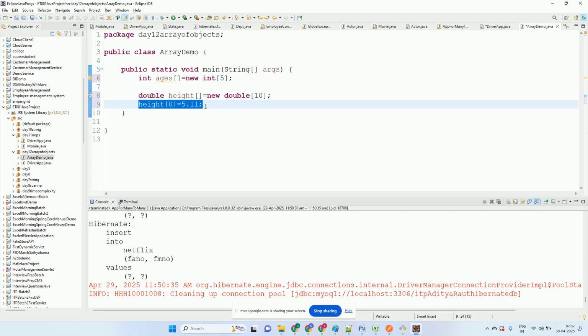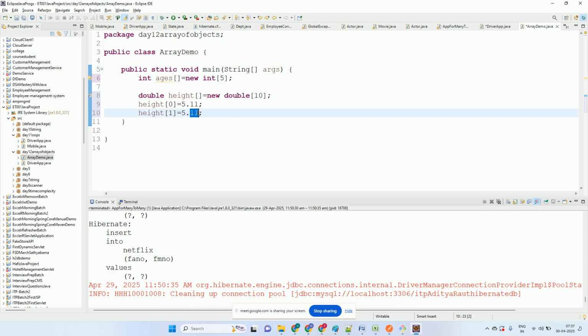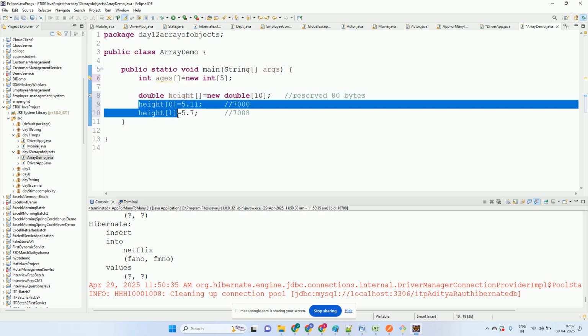Now for this height and this height, I can guarantee that if this is at address 7000, I am guaranteed this will be at address 7008, because I have reserved the 80 bytes upfront. Getting it? And as I use the array, those bytes which I have reserved are being consumed now. Got it?